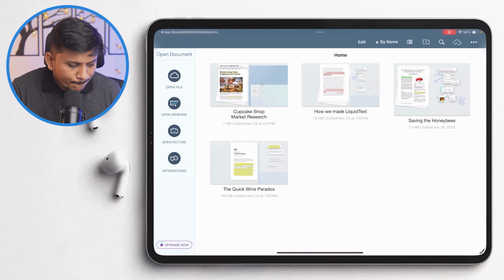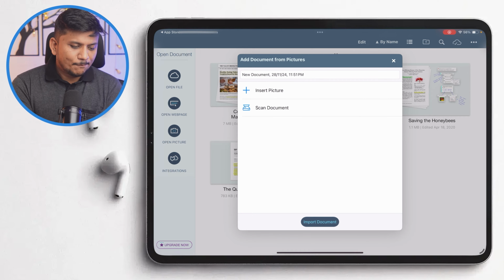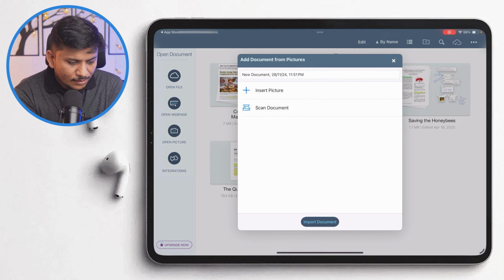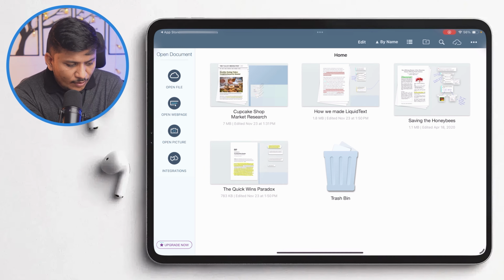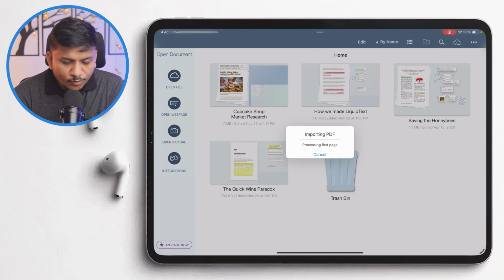of LiquidText. LiquidText allows users to import multiple documents, including PDF, Word, and PowerPoint files, into a single workspace. So what we can do here is create our own workspace by importing different types of documents. We can even take pictures. Now let me click here on open file, and then from here I can choose any file whichever I would like to annotate or update or work with.